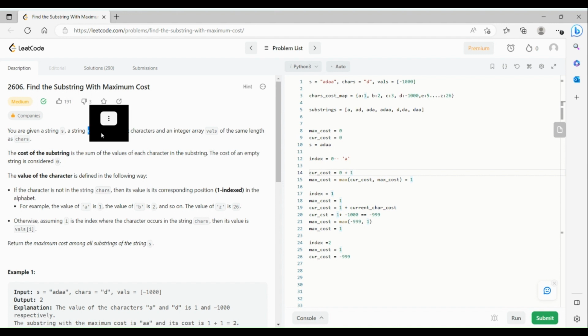But chars has distinct characters, and vals will be the value of each character. That is the second part of the description. So when a character comes in chars, the corresponding value will be given, and we'll have to override the value of that particular character. I'm going to walk you through an example. The ask here is to return the maximum cost among all the substrings of S.